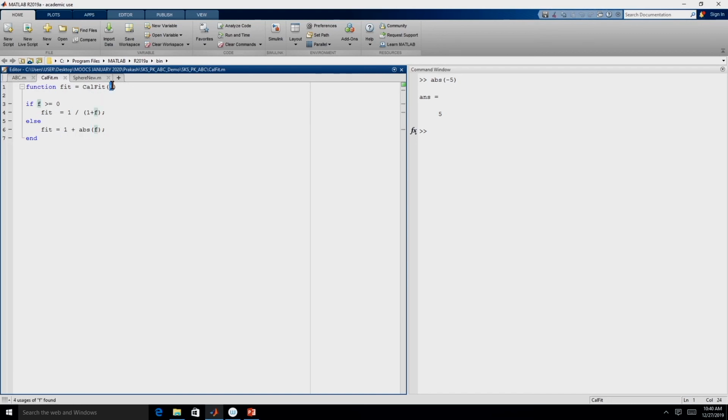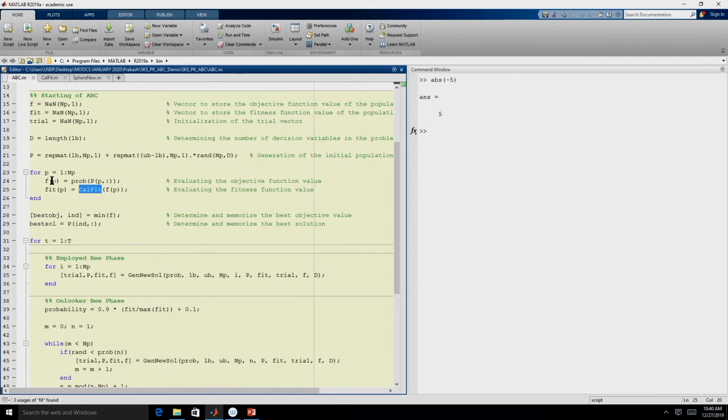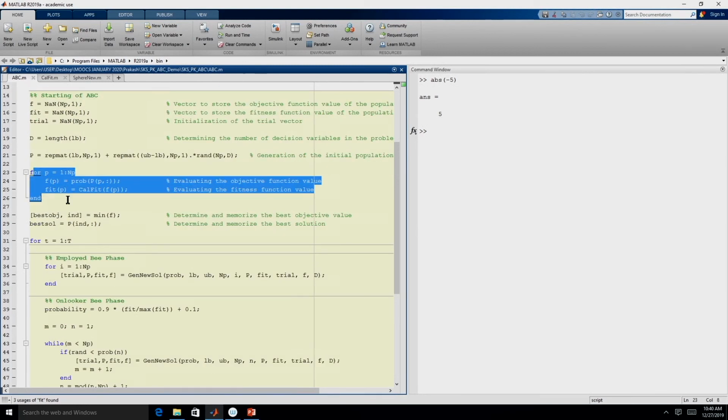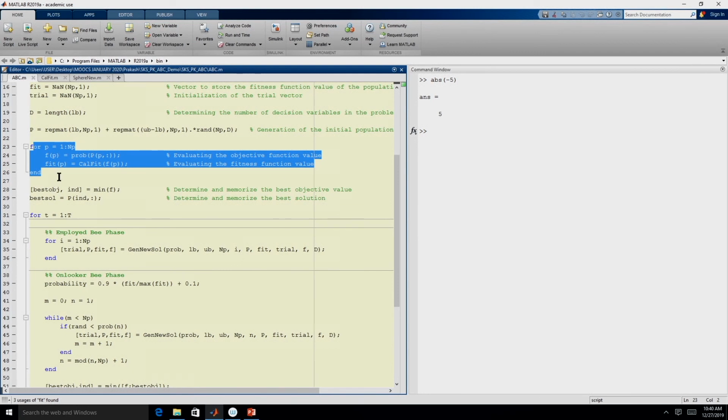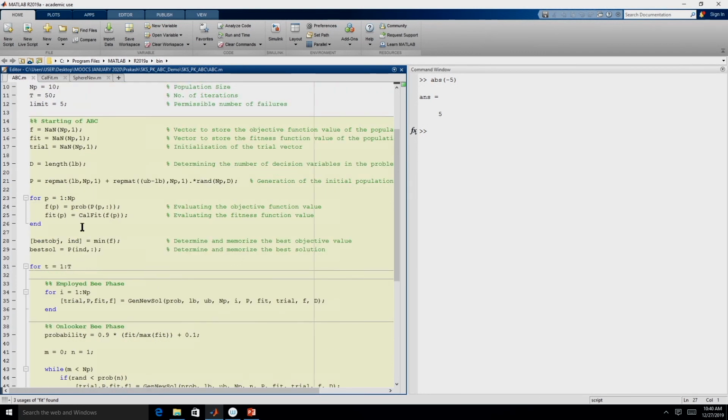It will receive the objective function value and it will return the fitness function value. So, this is going to happen for all the NP food sources. So, with the help of this particular loop, we have determined the objective function value as well as the fitness function value, right. So, before beginning the iteration, what we will do is we will memorize the best solution, right.